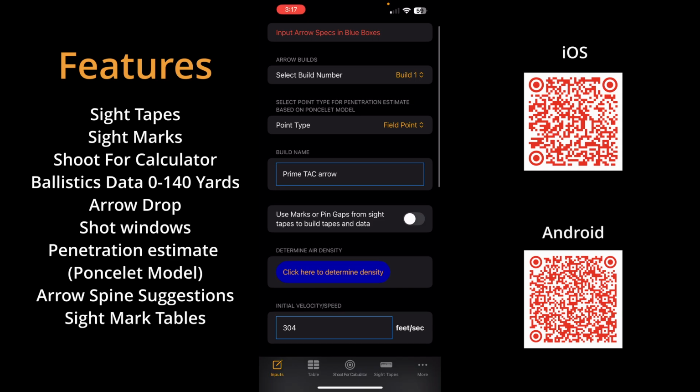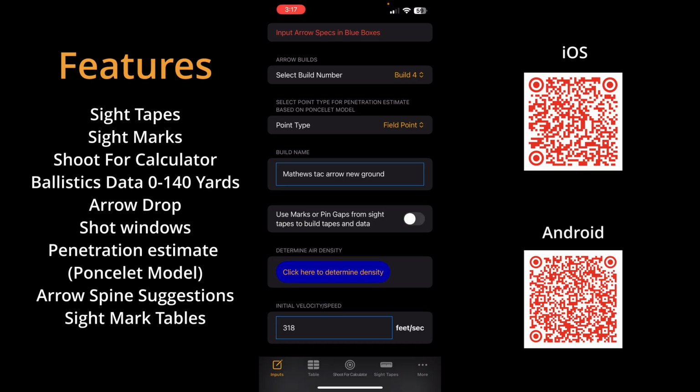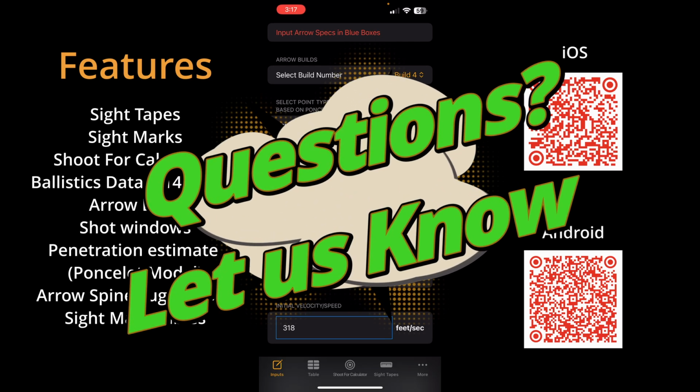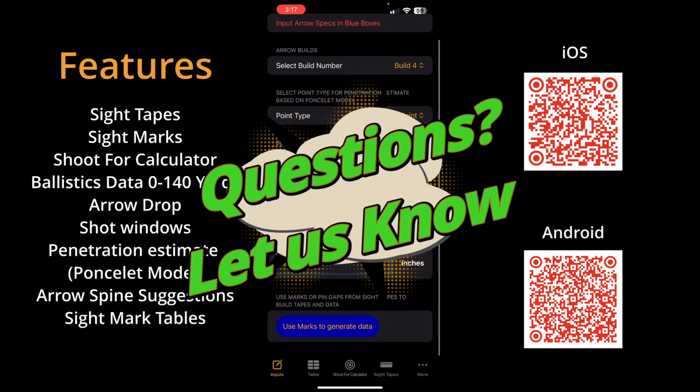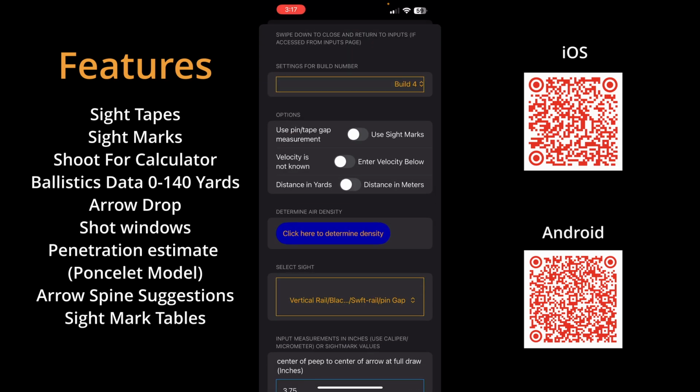We're starting out on the input page, and we're going to talk about building data without chronograph speeds. On the input page, select the build we're interested in, and we'll toggle the toggle under our build name that says use marks or pin gaps from sight to generate data. We toggle this over, we're going to measure our arrow tip to tail, and then we're going to click the blue button to generate data with marks.